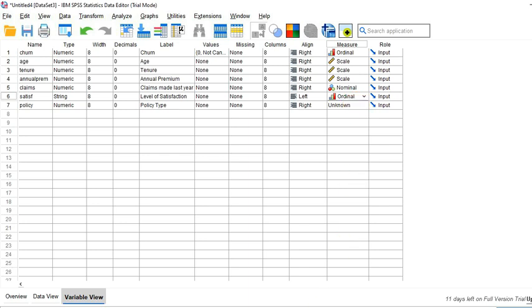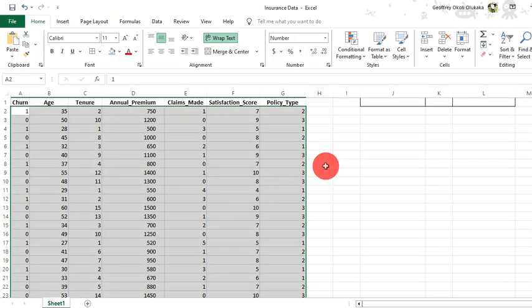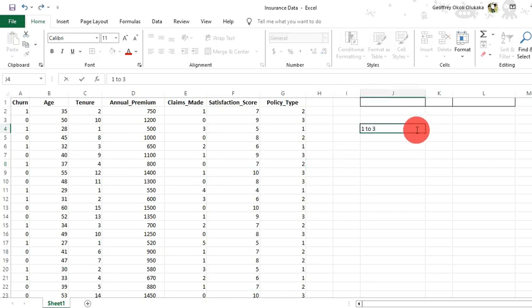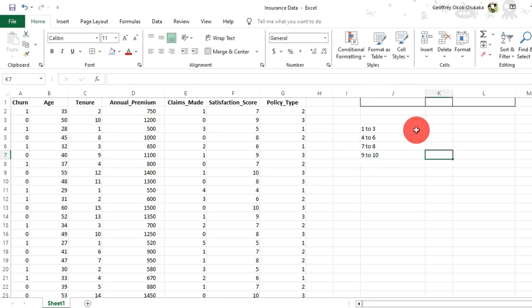Remember, as indicated in this Excel sheet, we have the scores. The Likert scale, whereby 1 to maybe 3, then we have 4 to maybe 6, then we have 7 to 8, then we have 9 to 10. We have the 4 categories, whereby this is low satisfaction, moderate satisfaction, satisfied, and very satisfied.